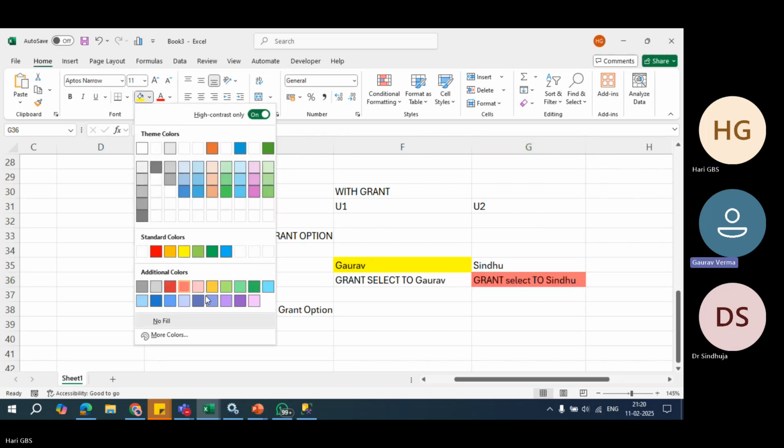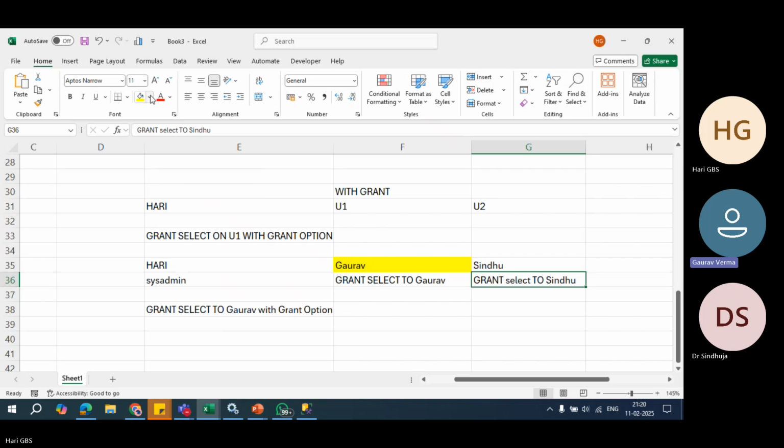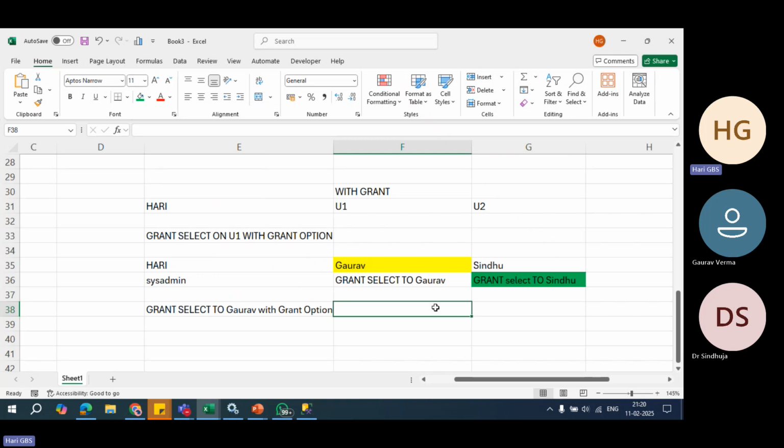With the grant with grant option, Gaurav can only give the permission he has, only select. See, if you have 1,000 rupees, you can donate a maximum of 1,000 rupees only, right? 1 lakh you cannot donate. So whatever you have, you can give only that permission.